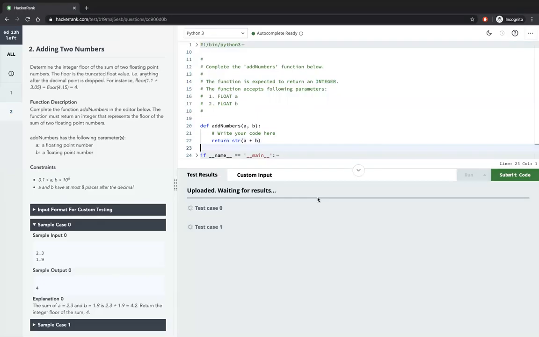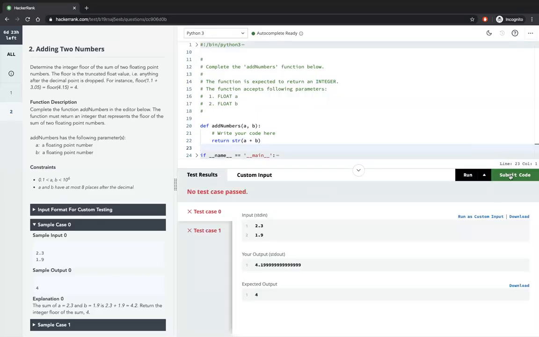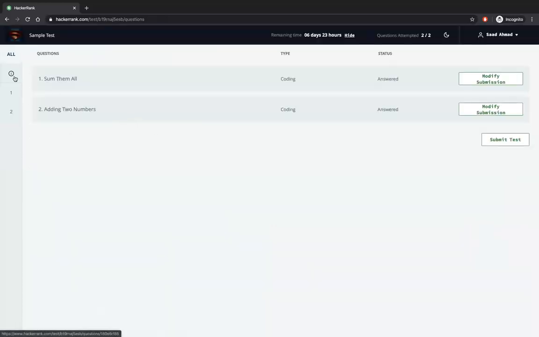Cool. Anyways, I'm going to submit my code. I'm going to run all the test cases. I'm going to submit my code. It's not going to work. I'm going to fail them. There it is, but it's fine. Let's submit it. Cool. So now I've finished both of these.